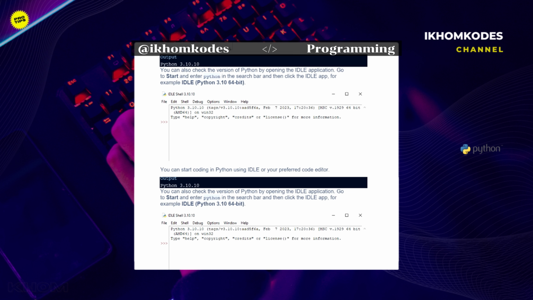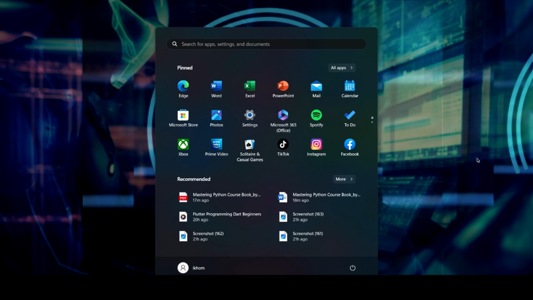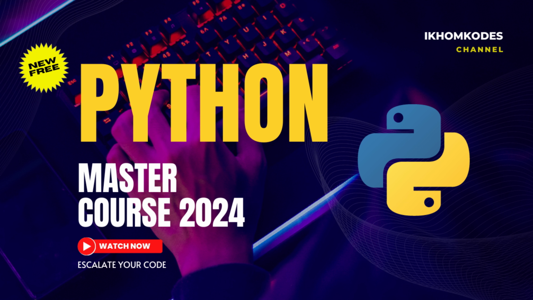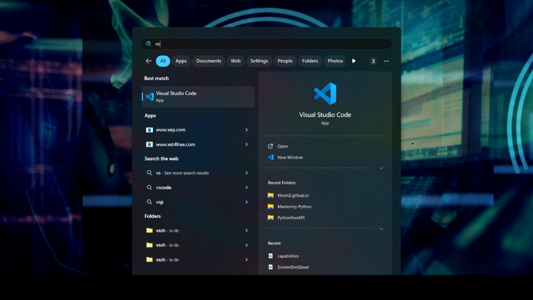So yes, you have finally installed Python on your machine, and now you're ready to start learning and programming in Python. Next, you can write your first program in Python 3 and continue your learning with more Python tutorials. Okay, let's get started. I hope you have installed an IDE on your computer. I have Visual Studio Code.